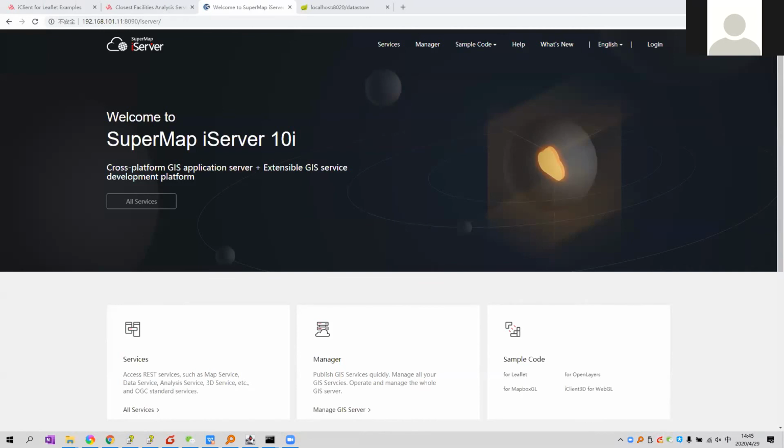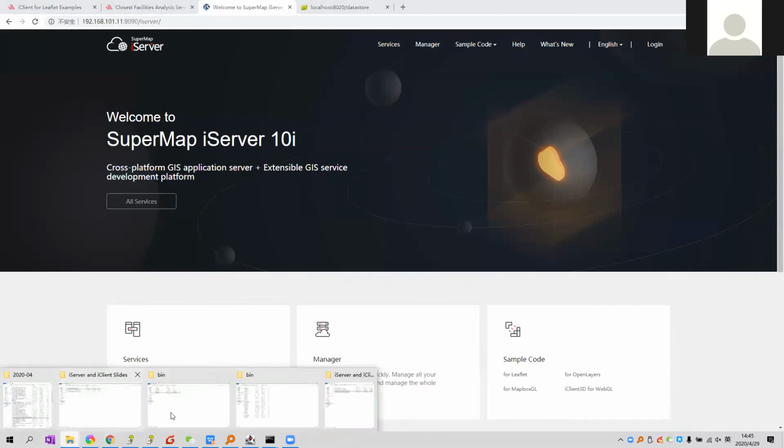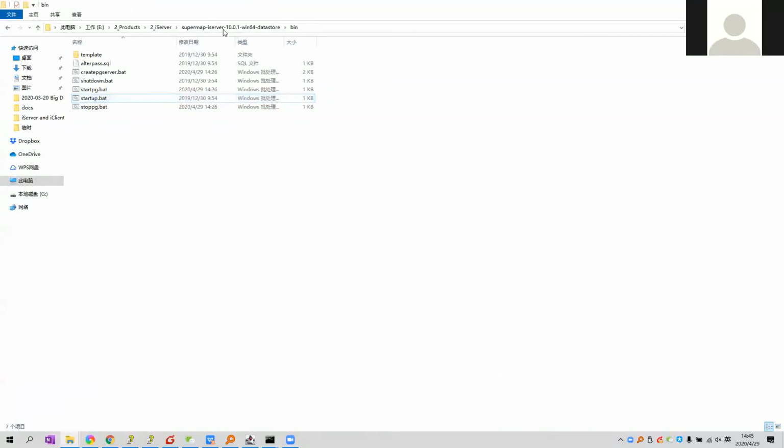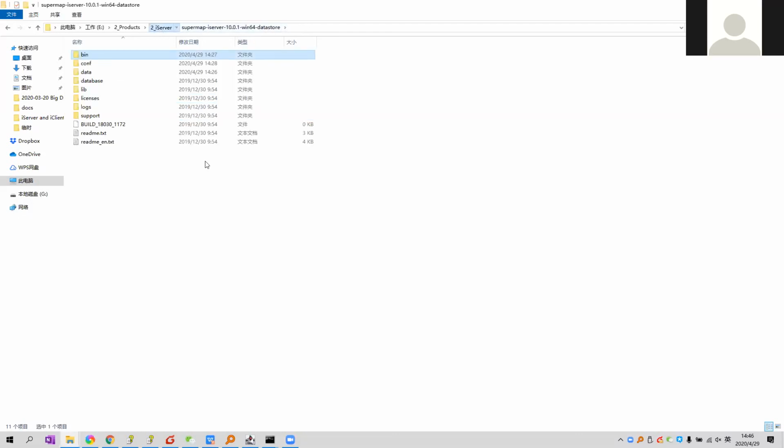Yeah, I saw that there is a question about the localhost 1890, and here I will show it again. So first, we need to download the SuperMap iServer data store, this one, SuperMap iServer 10.1.1 Win64 data store. We need to download it and unzip it.